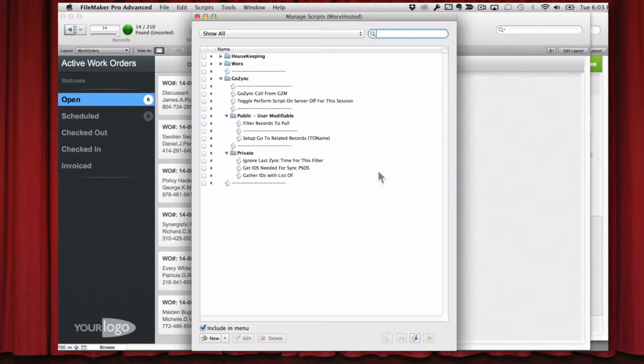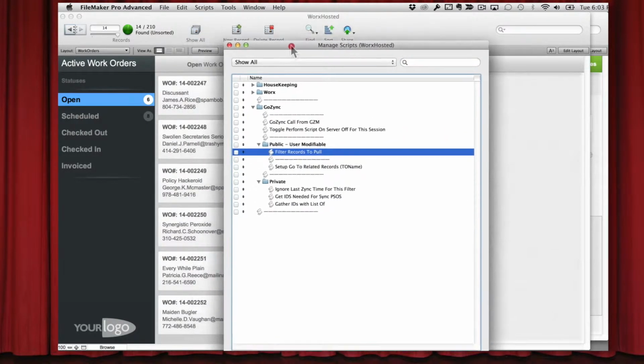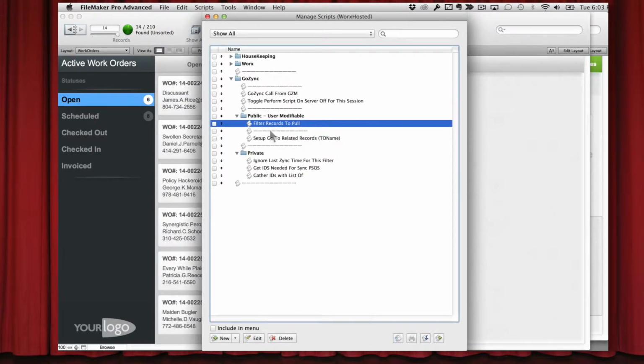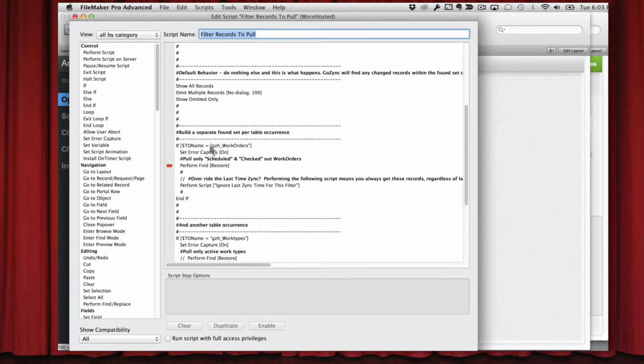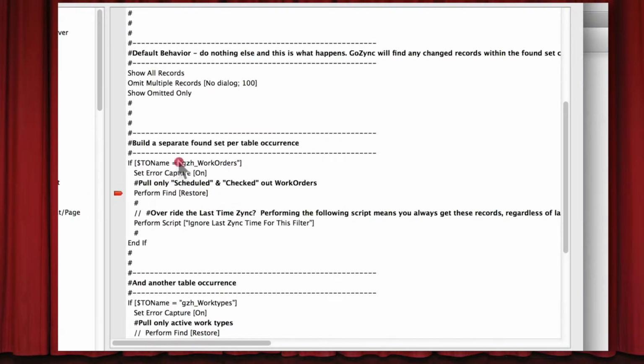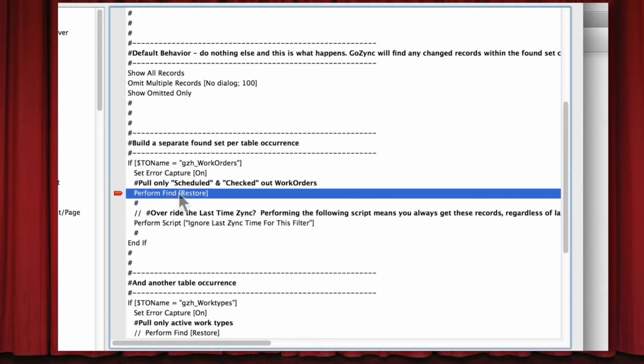If we open up Script Maker here, we're going to go into this script called Filter Records to Pull, and this is in the hosted version of the file. The way this works is that there is a branch in this script for each TO that you're going to sync on, and you simply have to do a find inside of that branch for each TO, and that's the found set that you're going to sync.